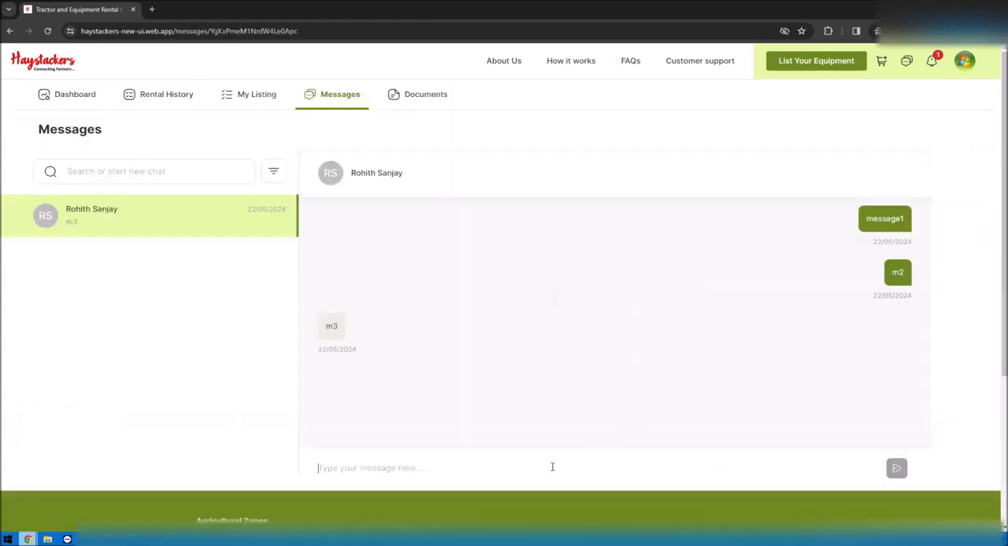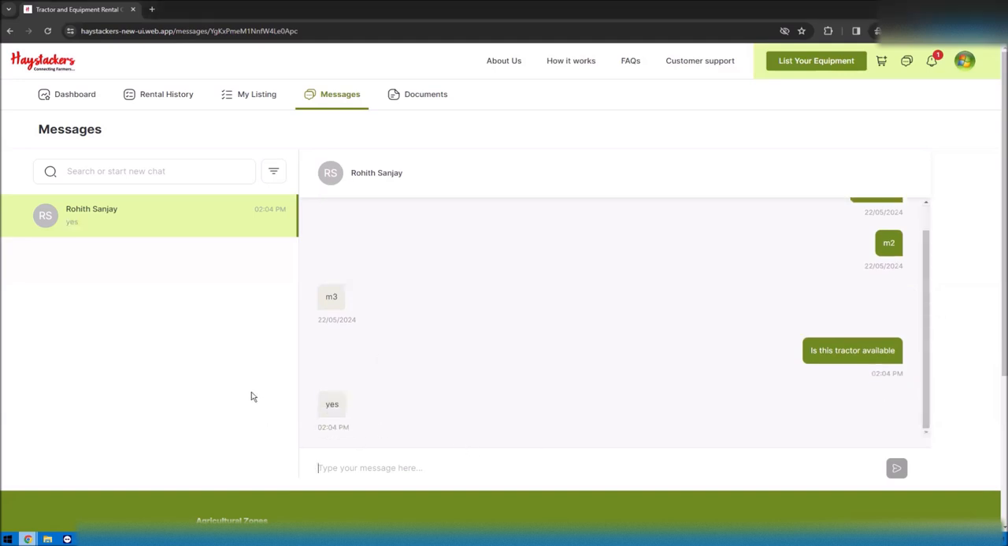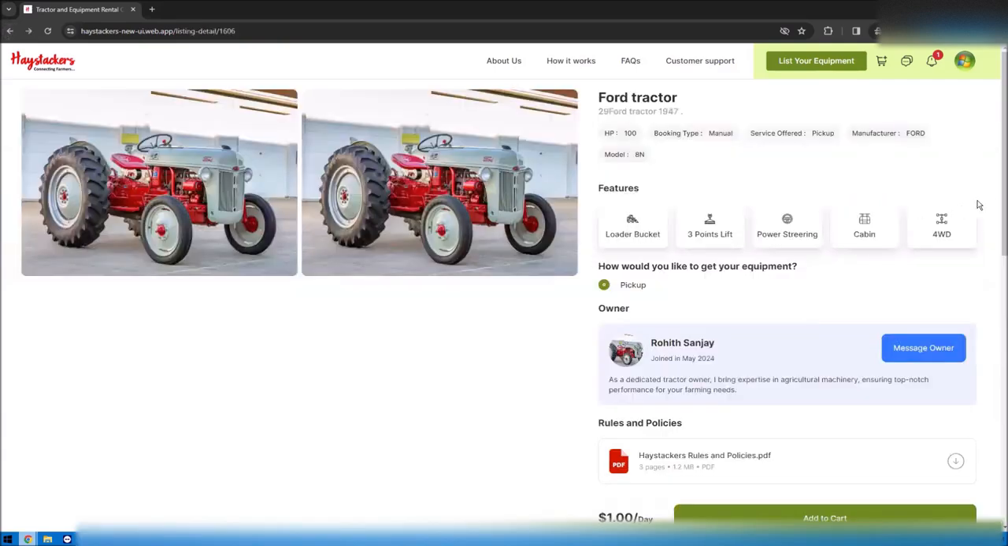So I can type a message here, and then the owner will get your message immediately after you have sent it, and the owner will respond to your message easily. And we get the response on the bottom of the messages screen. So if we go back, we can see the listing again.